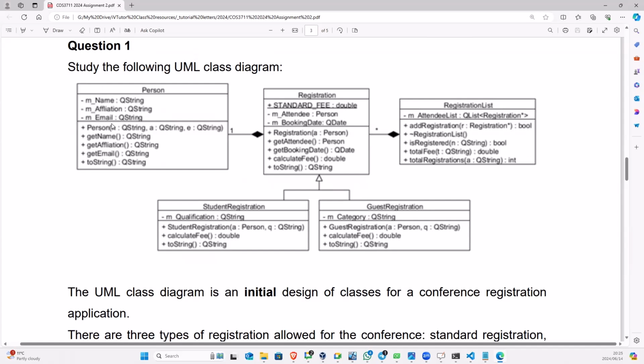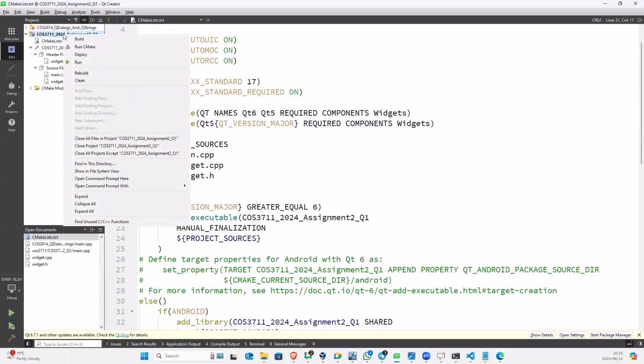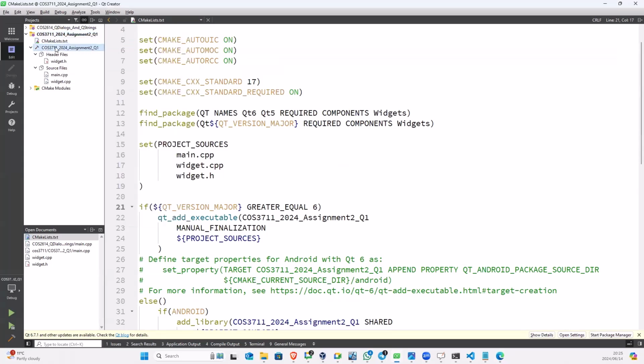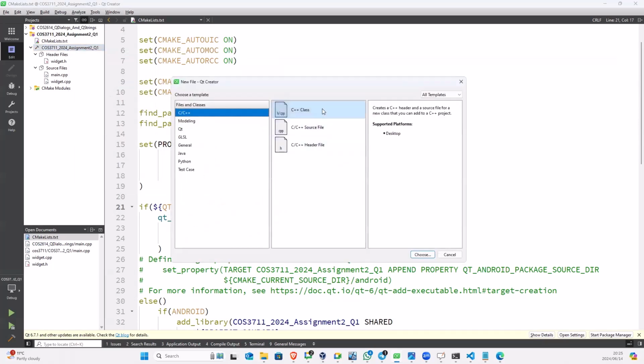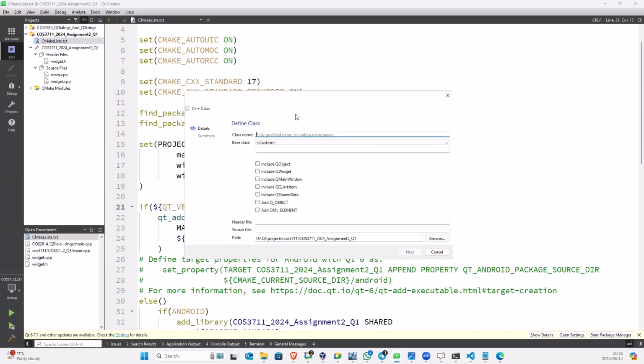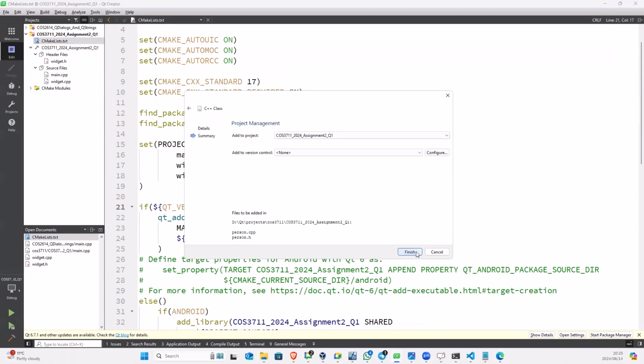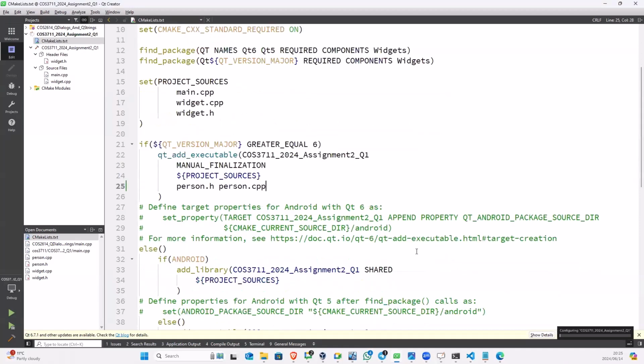So when it comes to person, I'm going to have to add a new class called person. So obviously I come here, I right click. So you right click your project, this one. Add, and then you go add new. And then I say I want to add a new class. So I double click that. And then I can say my class is person, like that. I go next, finish.